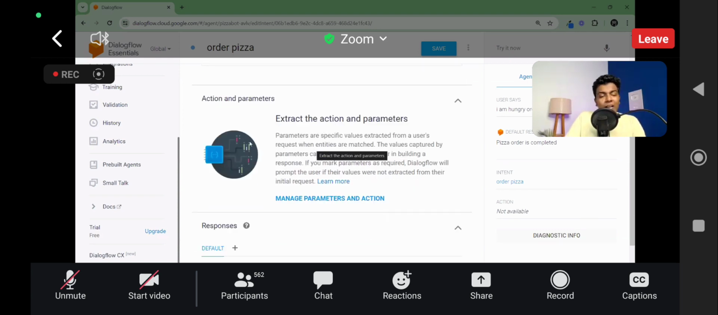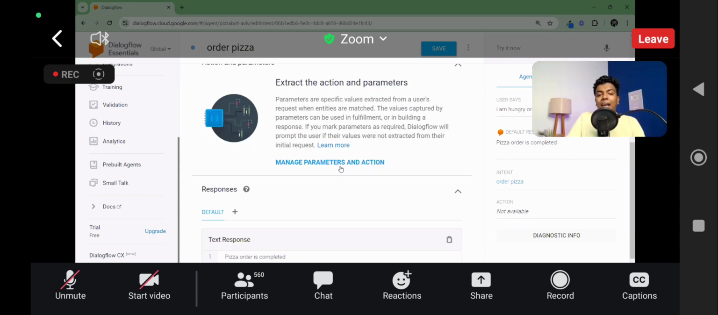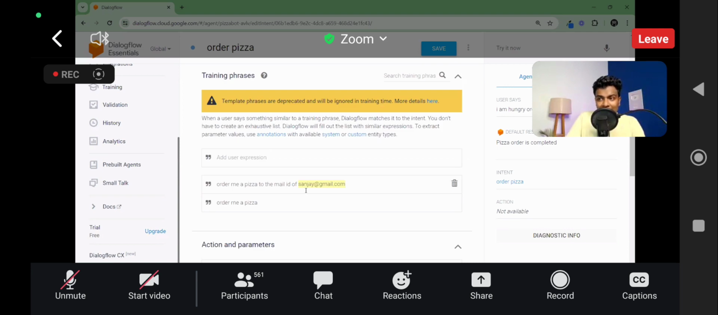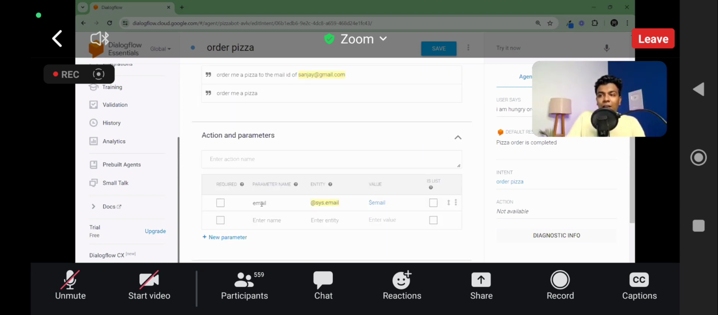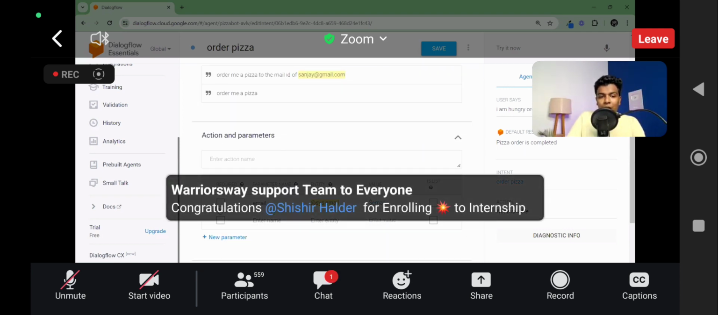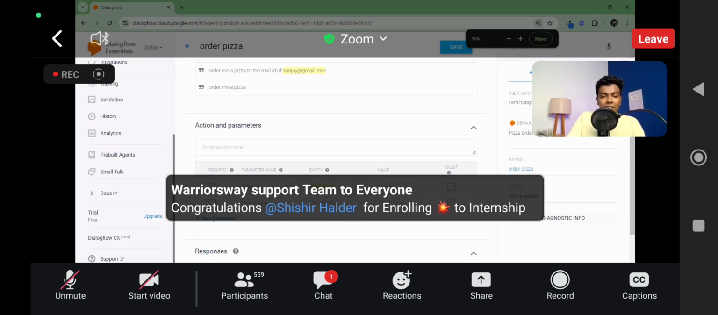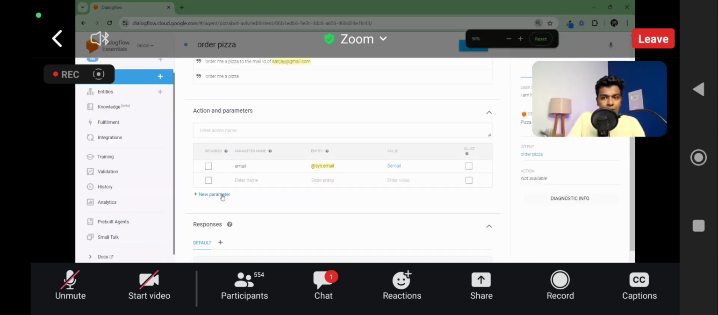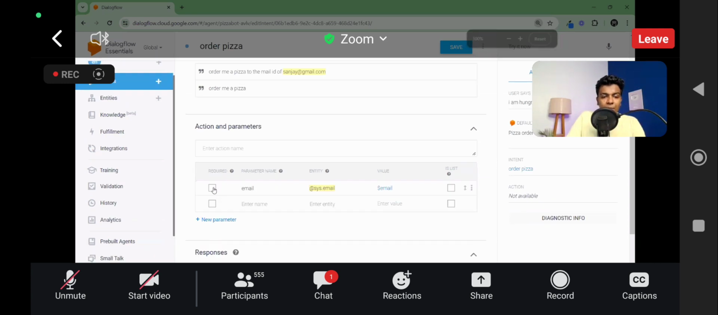But right now, if you scroll down, you can see action and parameters. Here the extracted action and parameters will be there. Click manage parameter and action. Ta-da! You can see the entity which you have created is the email entity, which is going to look like this. Let me zoom out. Simply, guys, you just enable it.